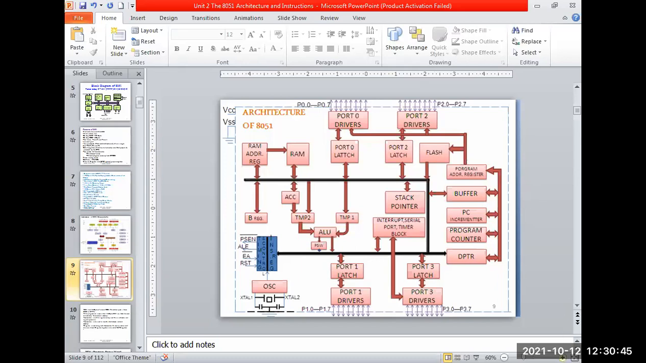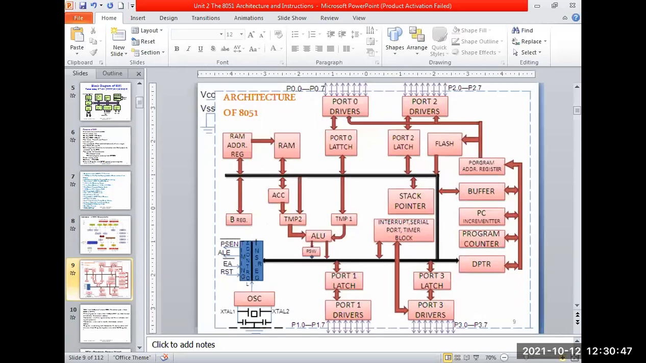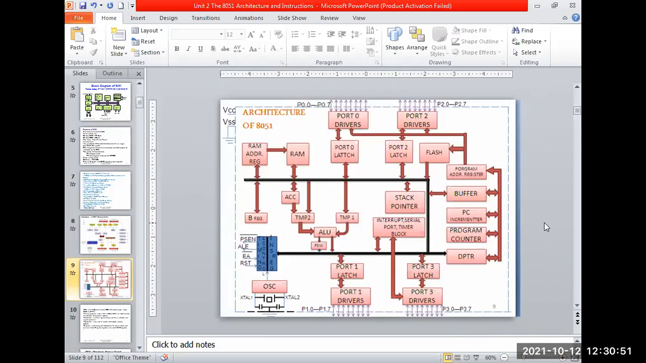Everyone should draw this diagram, and I want a screenshot of this before the next lecture. What we have seen from the second chapter onwards, I want this.